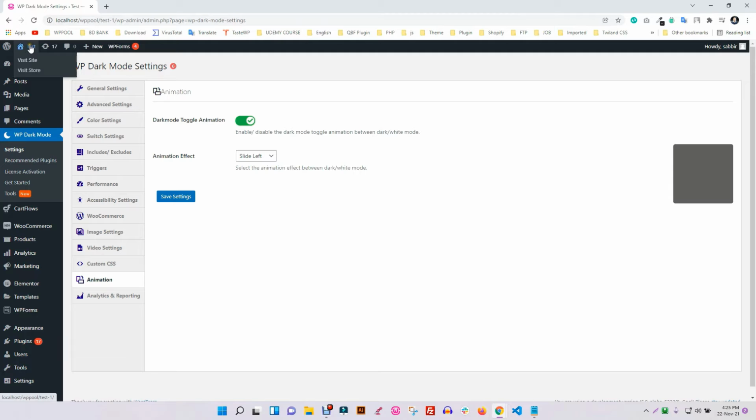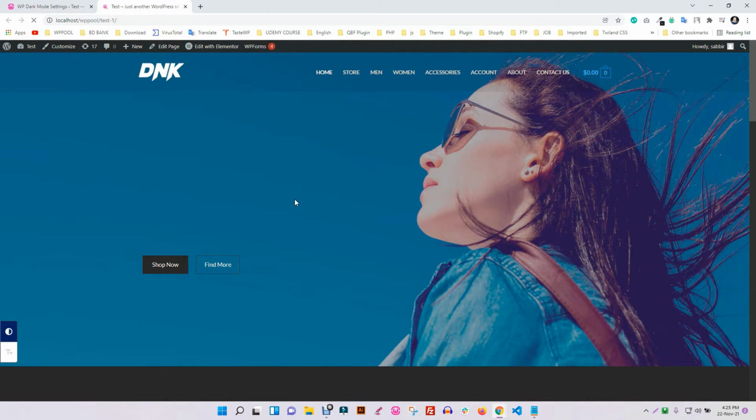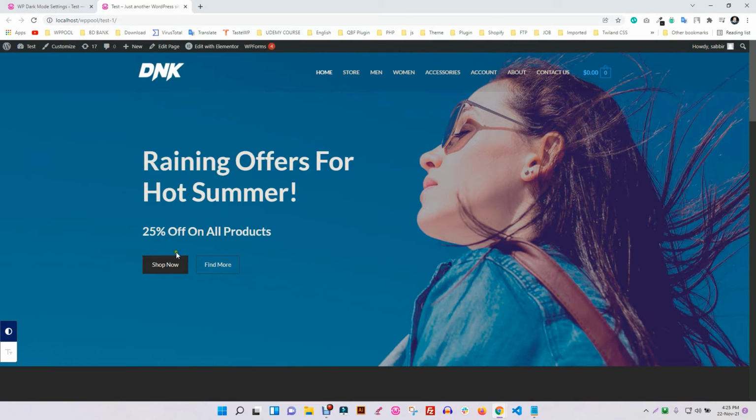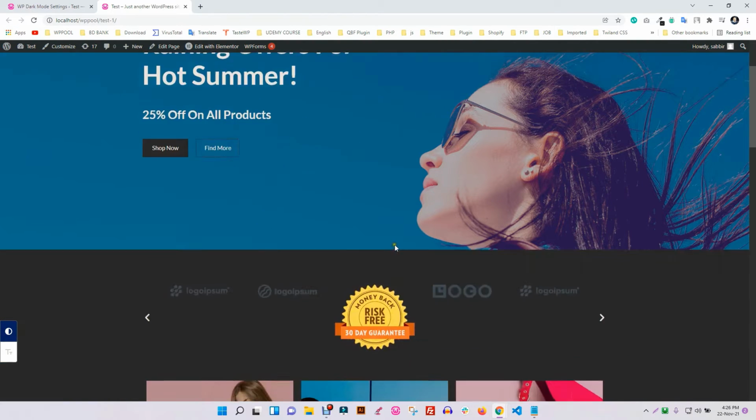Save the settings and go to your site, and then refresh your site. You'll see that your site has been customized as per your liking.